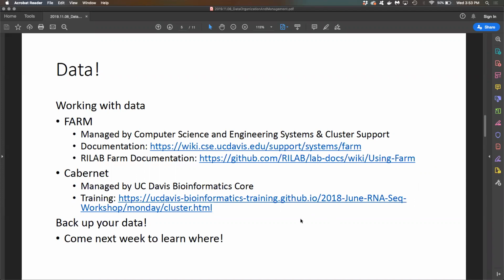And we always want to back up our data, and so Louise is going to give a tutorial next week on backing up data. So I'm not going to focus on backing up data so much as just chat about things to think about other than backing up data.